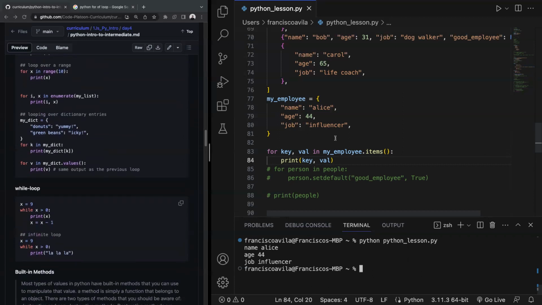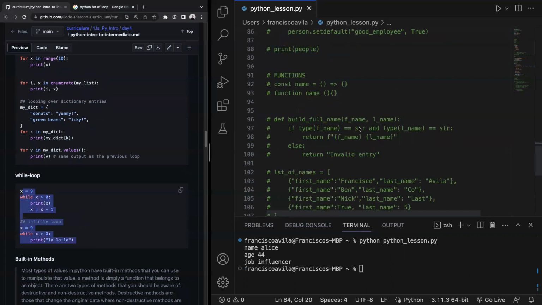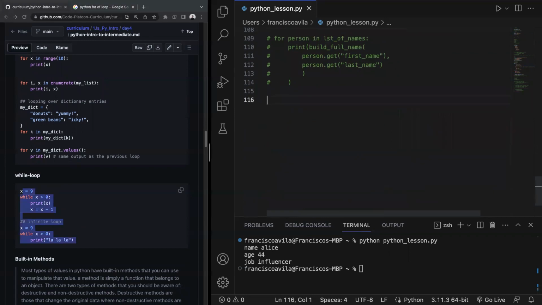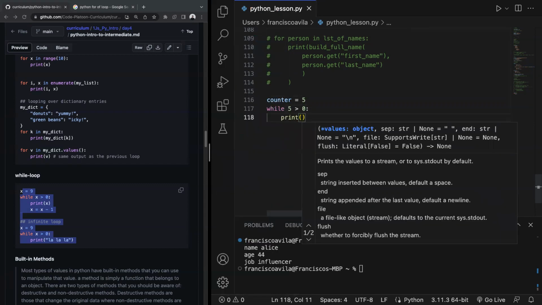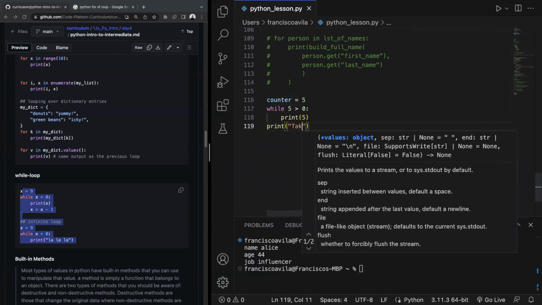Okay, so now we went over for loops, and then we have while loops. So while loops work exactly like they do in JavaScript. The only difference is that we're not using parentheses or curly brackets. We just use indentation. So let's say counter is equal to 5. And let's say while 5 is greater than 0, then I want you to print 5. And then afterwards, I want you to print takeoff.